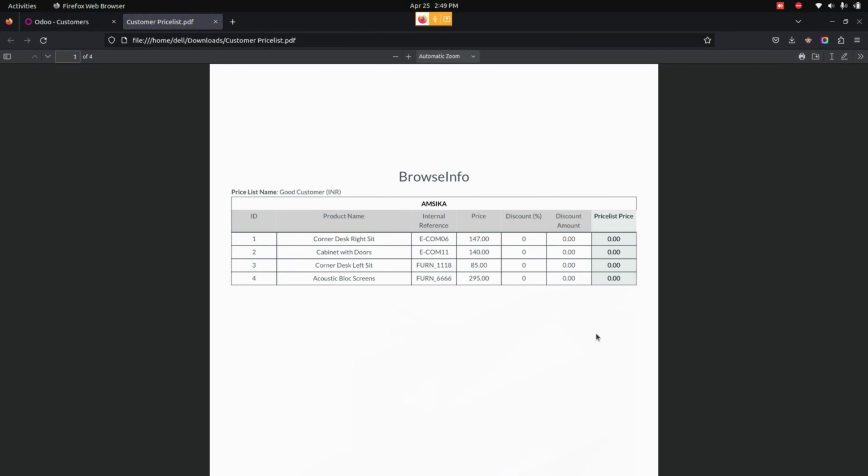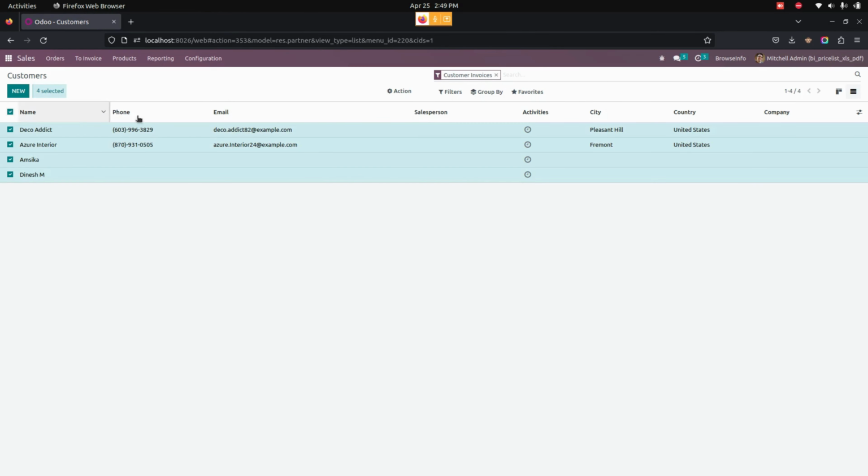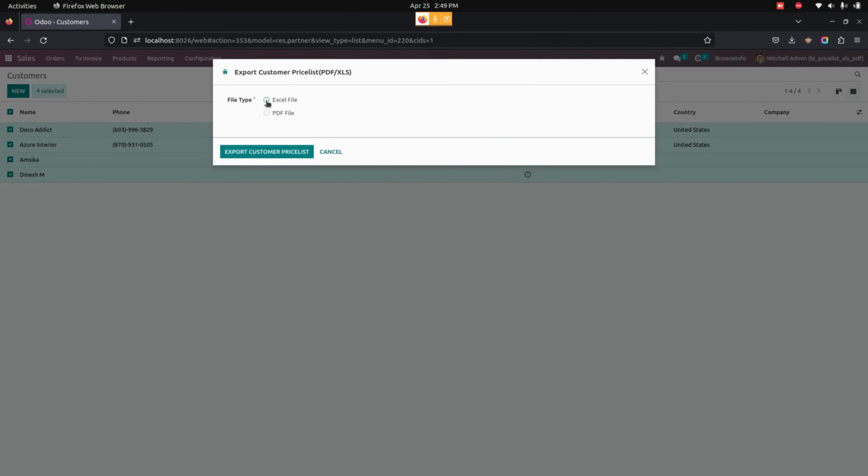In the same way, we can export a customer price list in the Excel format too. So for that, let me get into the customer page where we can select all the customers, and from here under Action we can see an option named Export Customer Price List. From here we need to choose the file type as an Excel file. So from here let me export it.